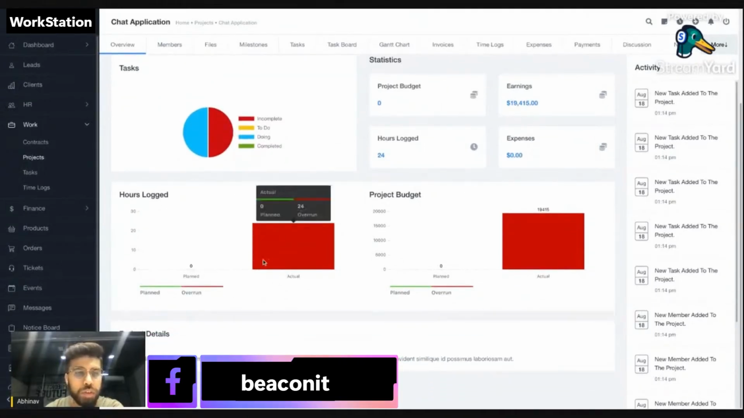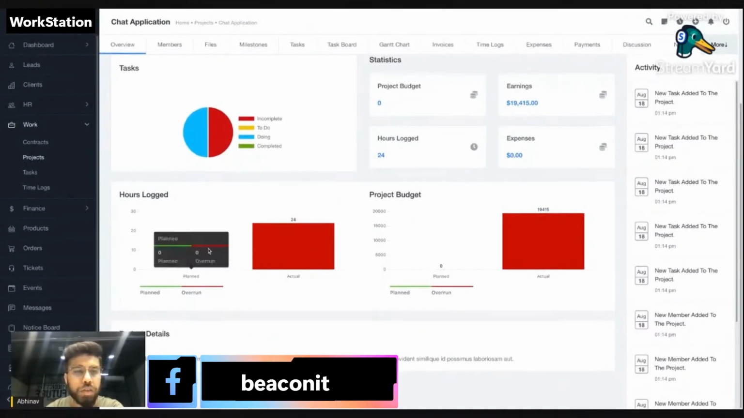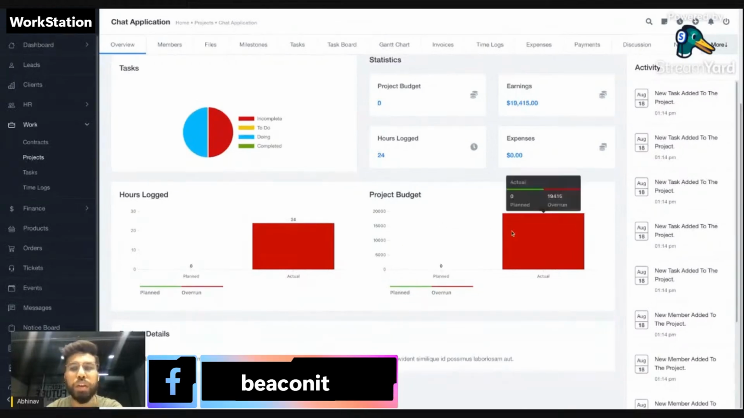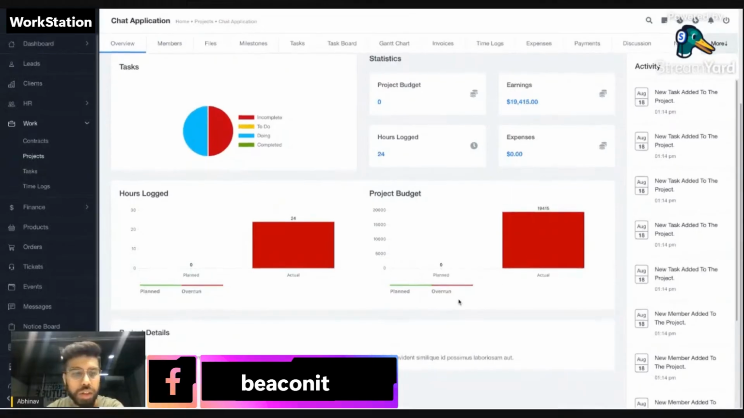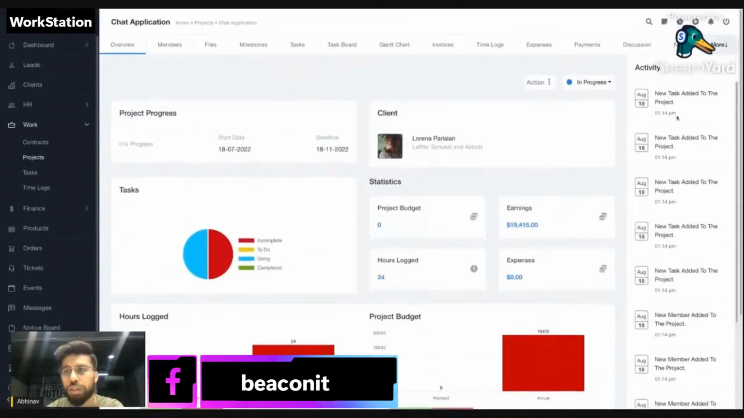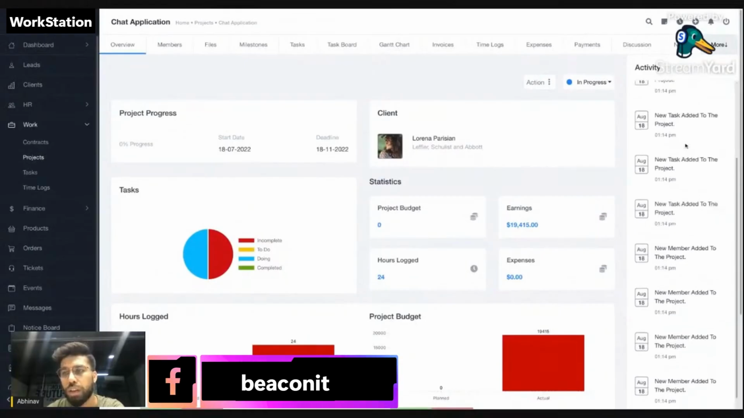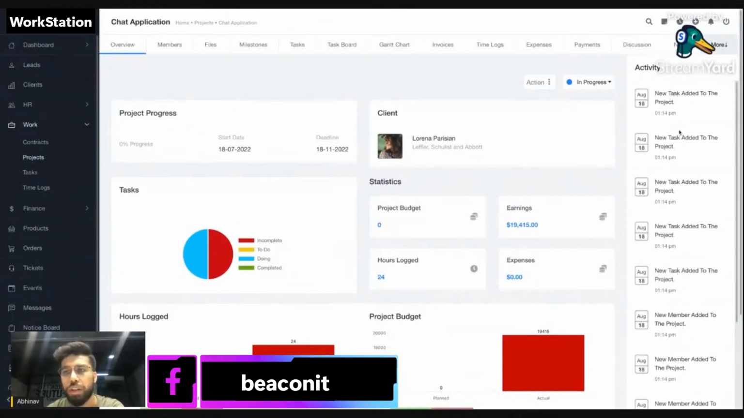If the number of hours has run over the estimated hours you have created for the project, then it will also show how many overrun hours you have. Same thing goes for the overrun for the project money, earnings also. On the right side, you will see the activity for that project.